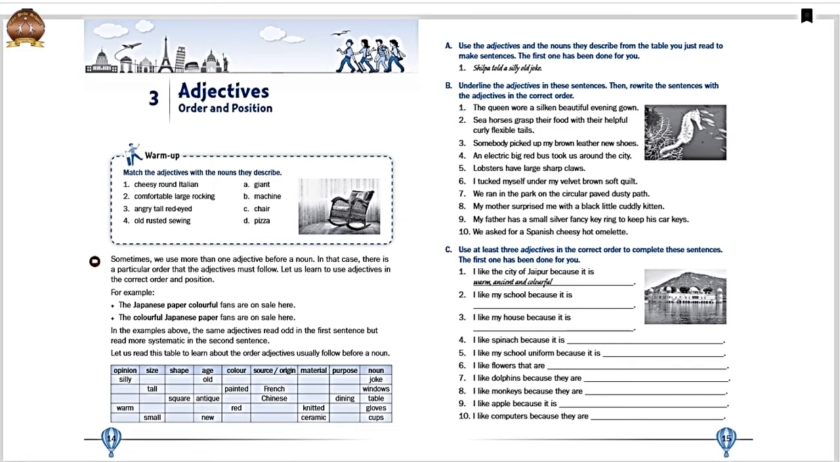Now we will understand what the order and position of adjectives is. Sometimes you will find that there are many adjectives before a noun. So how do we write them, in which sequence? There is a particular order of adjectives that you must follow, and that is why we need to learn the correct order and position of the adjective.